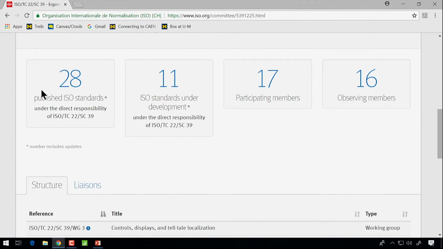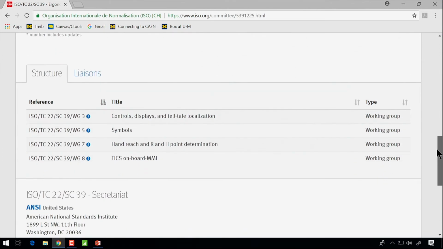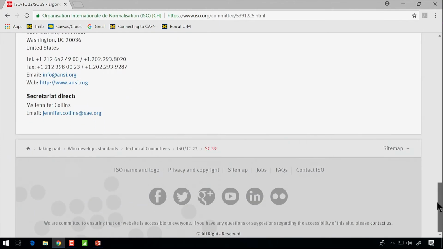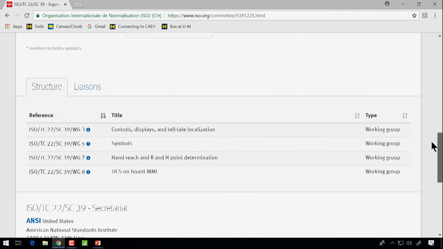You can see they have 28 standards and they're developing another 11. And they have the following working groups. You can see there are 4 of them: controls and displays, symbols, hand reach, and something related to information technology. And here's additional information on contacts.